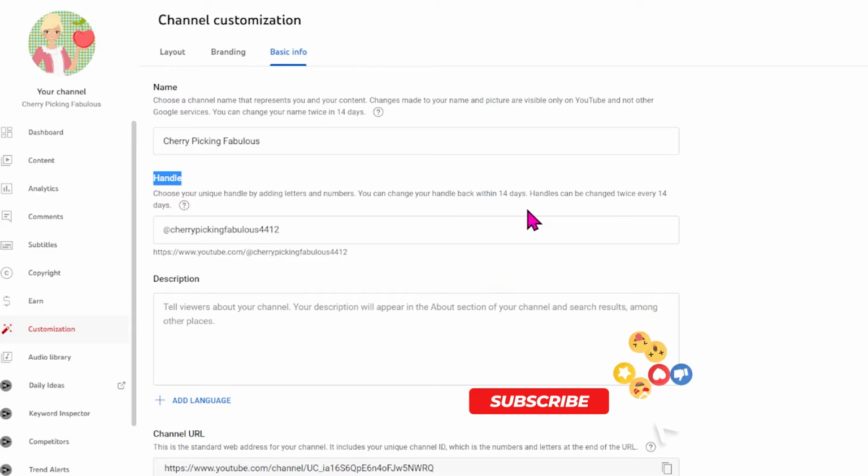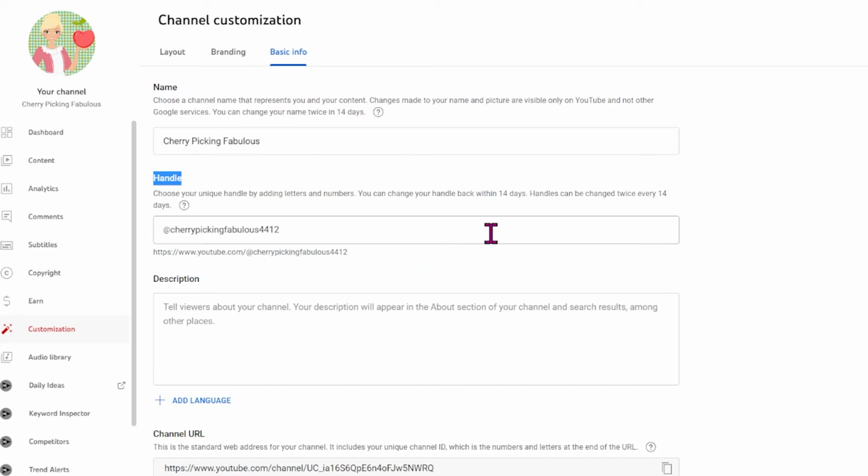That is where we want to change it. It says you can change your handle within 14 days, and they can be changed twice every 14 days. So what we want to do is just get rid of those numbers. And that says it's okay. So there's no other Cherry Pickin' Fabulous, which would be great.